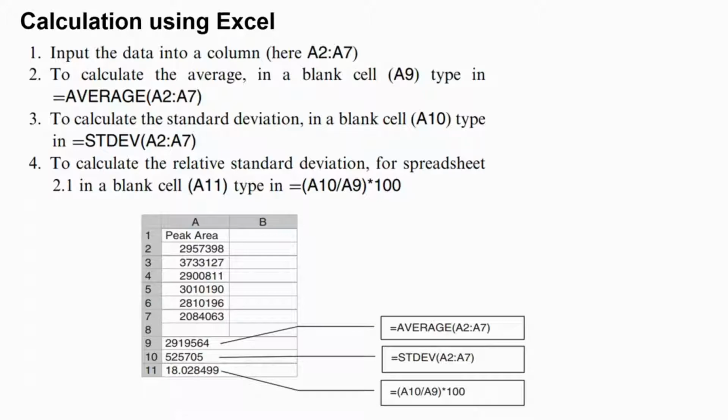If I want to calculate the average of all of these measurements, then in row 9 I will write the equal sign in Excel, then I will write AVERAGE, and with a small bracket I will select A2 colon A7. A2 colon A7 means A2 to A7, all of these measurements, so they will be under this formula. So what is the formula? The formula is AVERAGE. So the average of all of these measurements will be easily calculated.